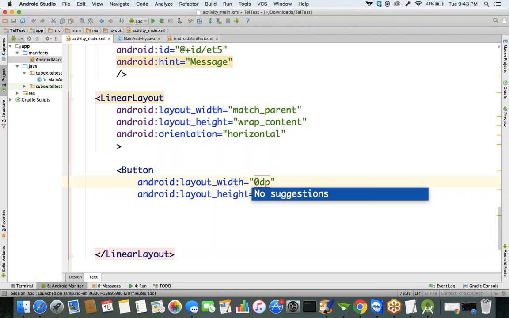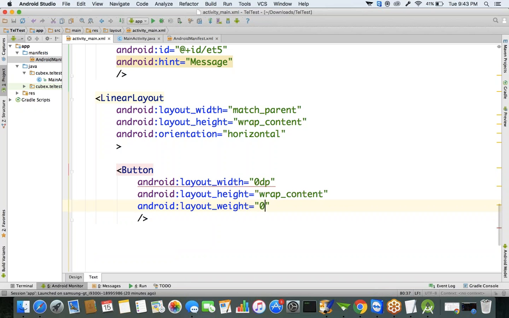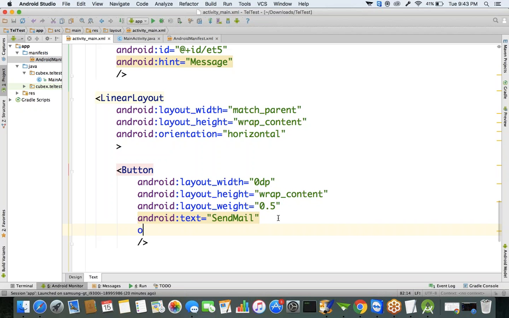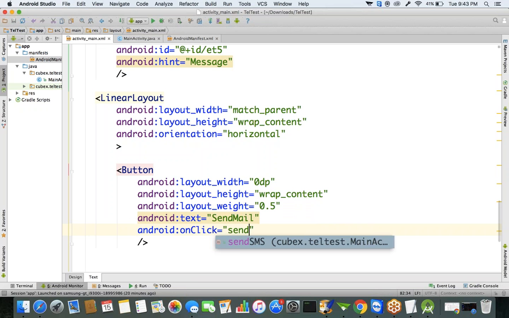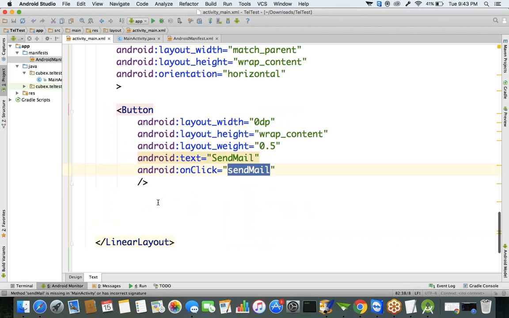So we'll make it width equals 0 dp and height as wrap content. Let's apply the weight property. Weight is equal to 0.5. And what is the text you want to display? I want to display the text as Send mail. Let's configure the click event. On click is equal to sendMail. So we have to configure this sendMail method in the activity class.